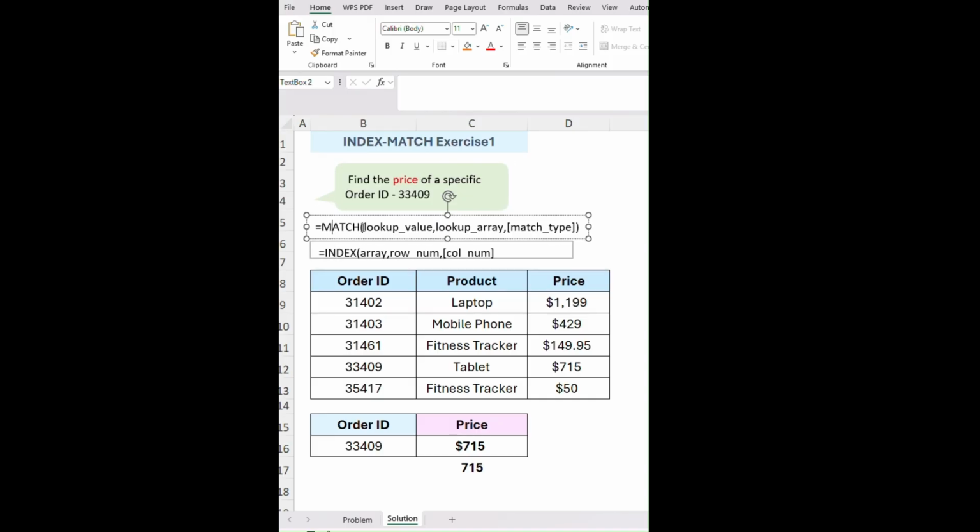For the match, the arguments within the parentheses are lookup value, lookup array, and match type. So the lookup value for match will be the order ID, which is 33409, and the lookup array is from where you want to find this lookup value. So we have to select from the order ID and see where this order ID is. And the match type refers to the exact match. So for that, as reference to exact match, we have to take 0.